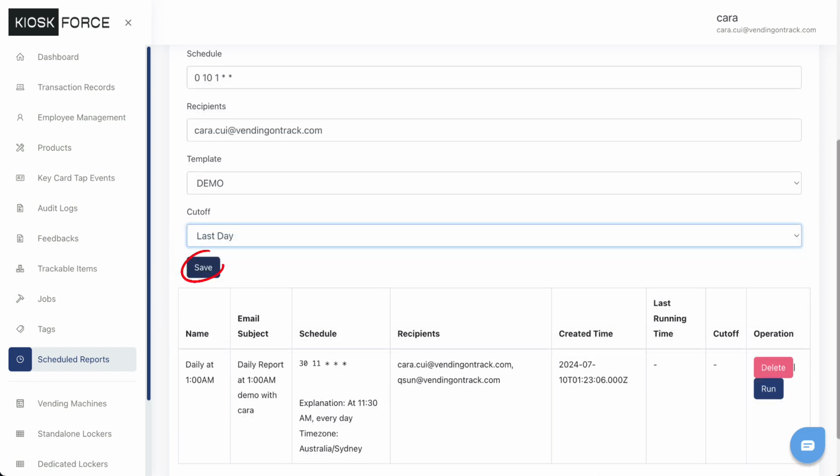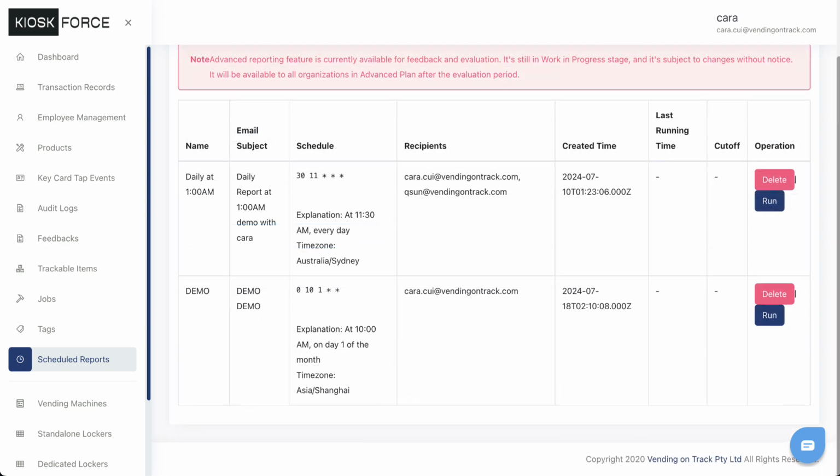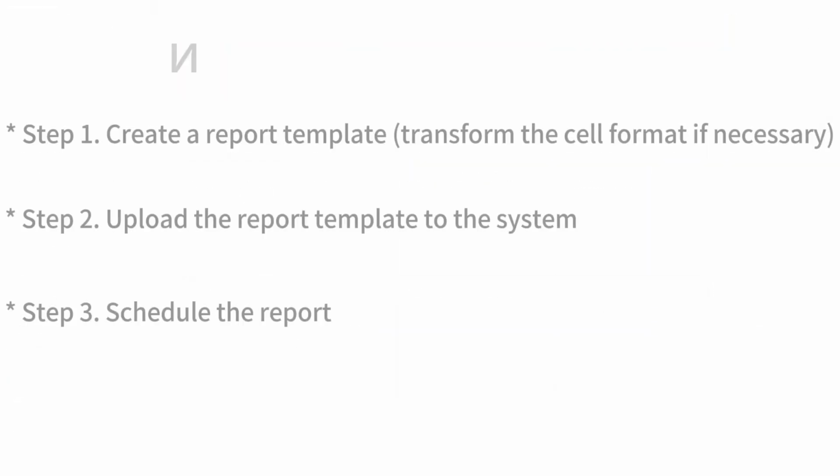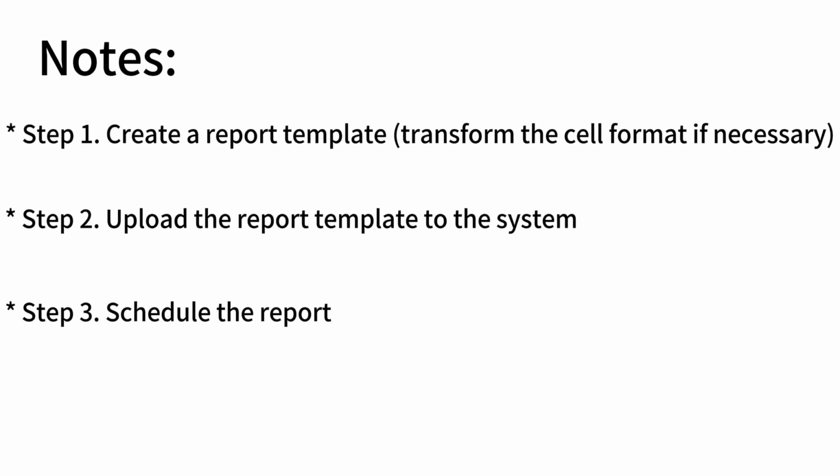Then click Save. The report is supposed to run automatically. You can also click Run in the Operation column to manually run the report. This is the complete process of running an advanced report.